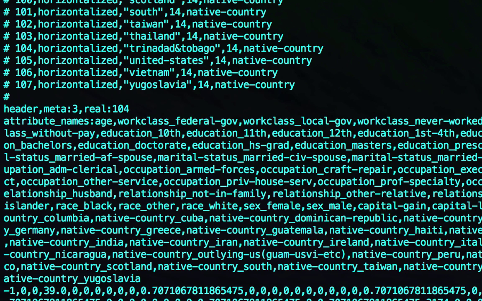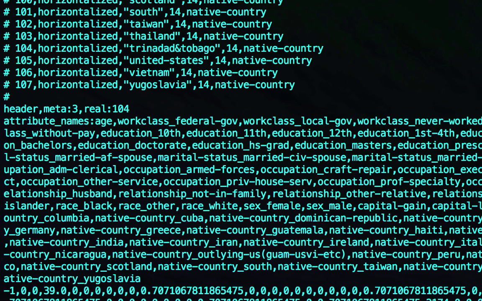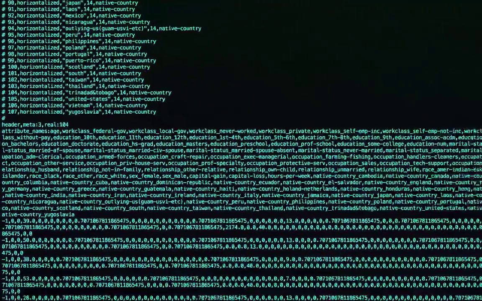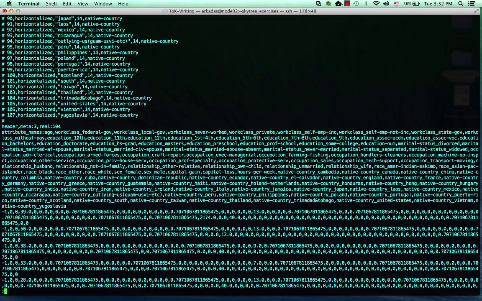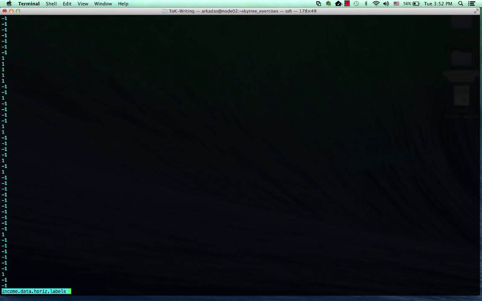So all the categorical columns are now represented by real, numerical columns. And the attribute names are also numerous. We see that, for example, for the work class column, there's a work class federal gov column, work class local gov column, work class never worked column. So multiple horizontalized columns are inserted in place of each categorical column. And let's take a quick look at the labels file, which shouldn't change at all because we did not do anything specific to the labels file. So this is exactly as before.